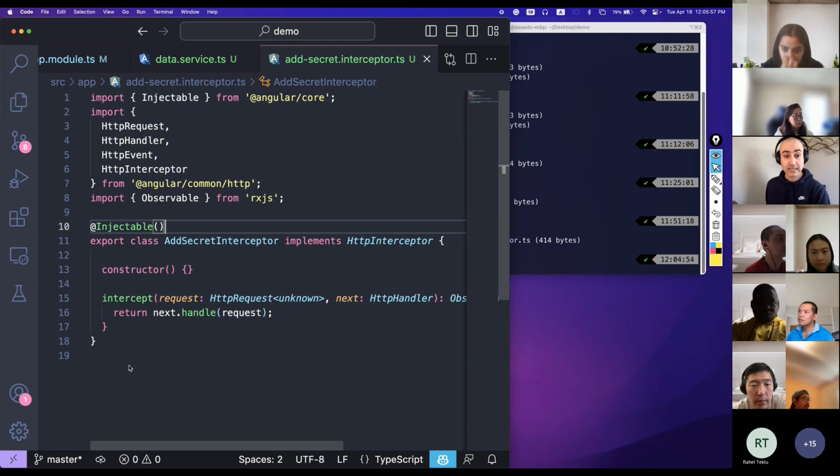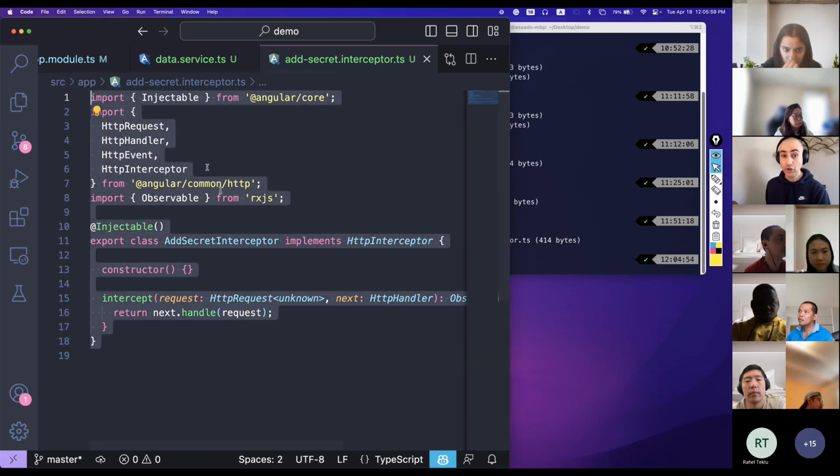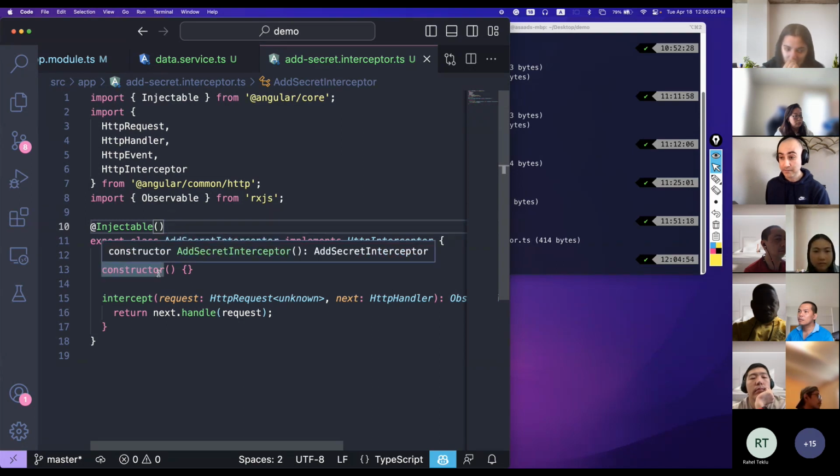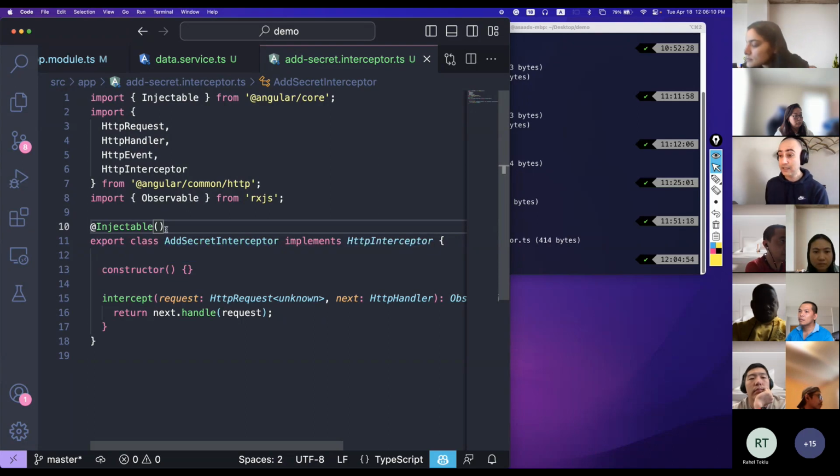Do you see that this service is provided anywhere? No, I do see injectable, but do you see that this injectable is provided? Nope, it's not. Because it's up to the developer to provide it only for parts in the application. Now I'm going to provide this interceptor globally in the application, which is also very common.